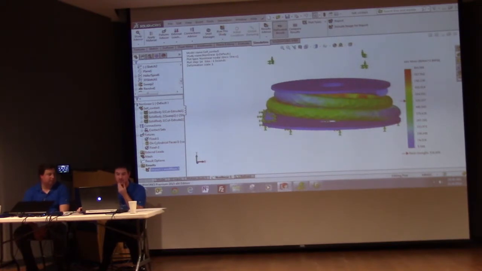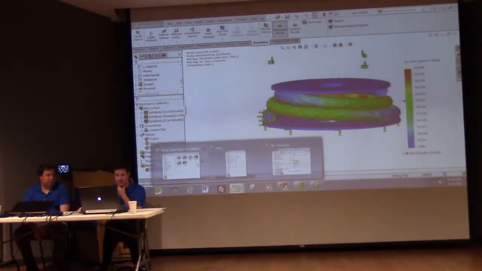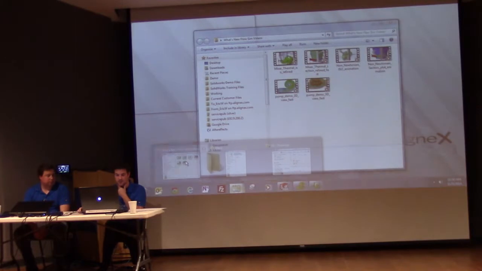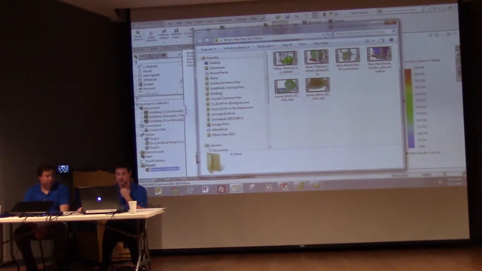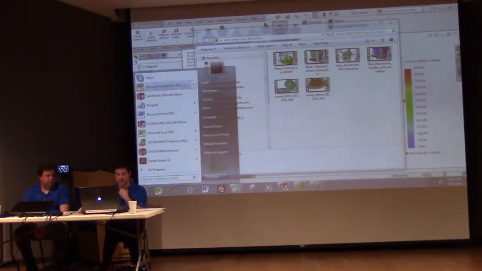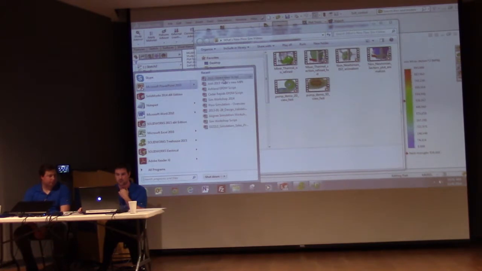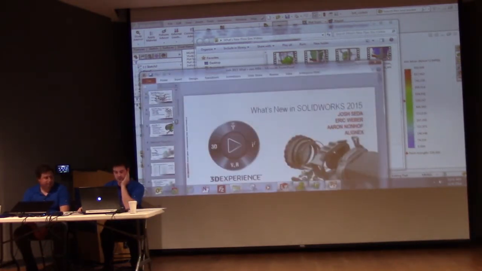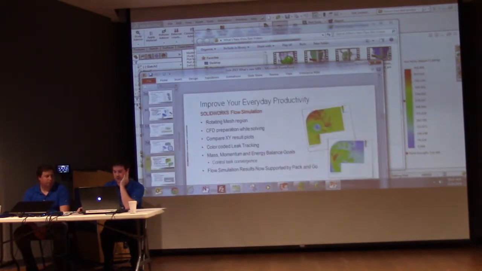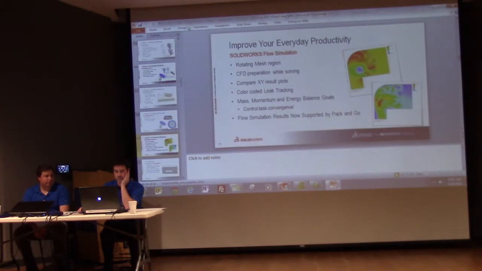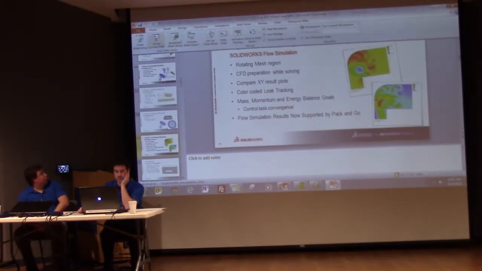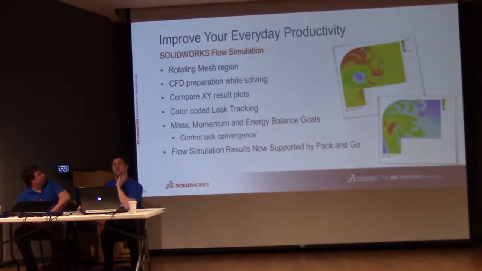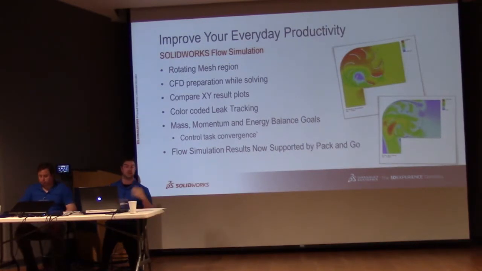Next is flow simulation. So I have some videos here for flow simulation as well as slides. So flow simulation, I'm not going to show, I'll just show you a few bullet points here for this. Some nice things they've added to flow simulation are the rotating mesh region, which I'll show you some videos of.